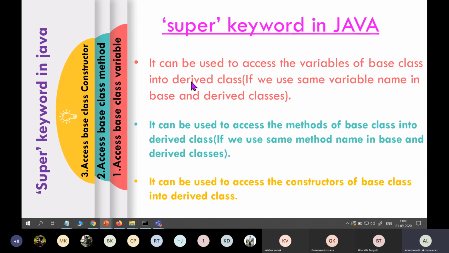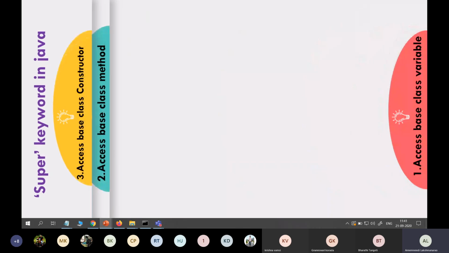First one is how to access the base class variable with the super keyword. But this is the case where we use the same variable name. If the base class variable is x and the derived class variable is y, there is no need to use super. But if you use x in both, you need to differentiate parent x or child x. In that case, use the super keyword.